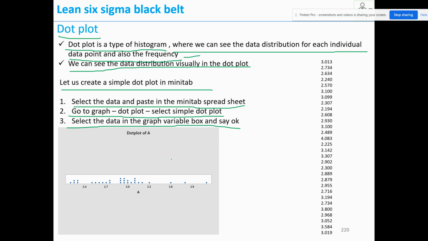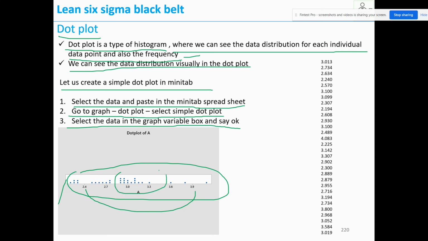Now, if you see, it is an example for dot plot. You can see from where to where the data is distributed. Now, 2.4, 3.9, maybe from 2 the data is distributed, and maximum near 3 to 3.3 the data has been distributed with a higher frequency.